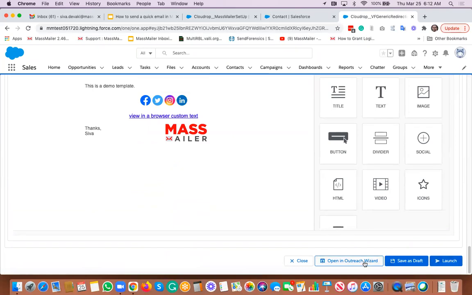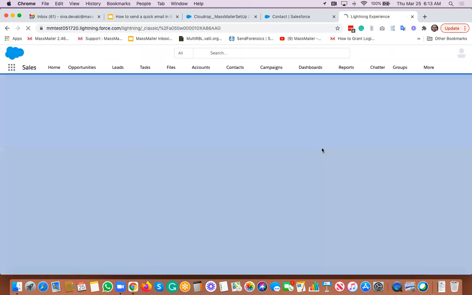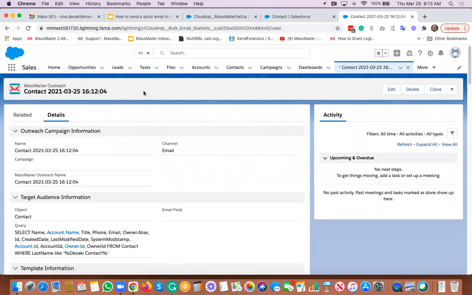You also have an option to open this in an outreach wizard if you want to do the full blown version. Otherwise, just by clicking on launch, it's going to quickly send an email to the whole list of contacts. So this is basically going to reduce the number of steps you have to go through to send this email. Whether it's a single contact or a list of contacts, all you have to do is go to that one page, fill up or select any options you have in that page, and then just launch it. That's all you need to do and learn in Quick Send.